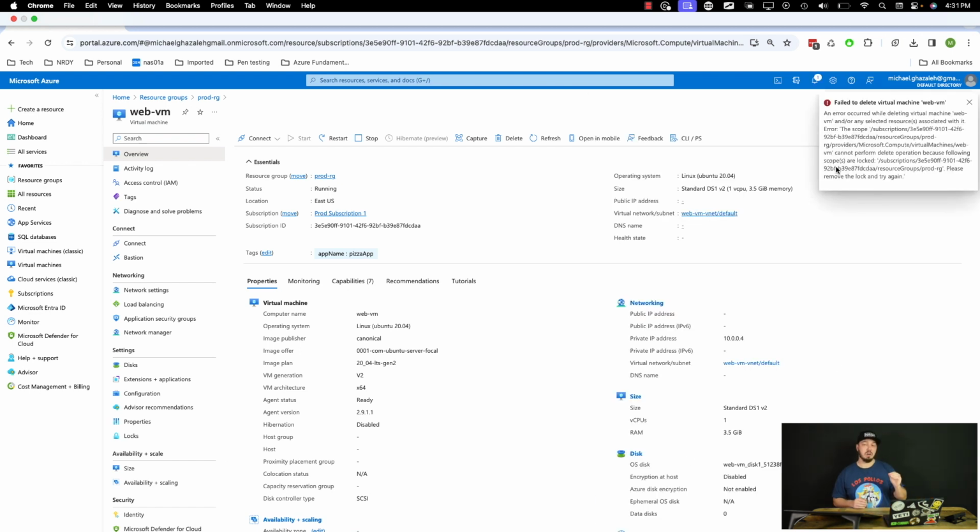And right away it gives us an error. Let's look at this error. It says an error occurred while deleting virtual machine web VM. It says cannot perform delete operation because following scopes are locked. And if you look through all the gibberish here, you'll see it says resource group /prod RG. Please remove the lock and try again. It's telling us exactly where the problem is.